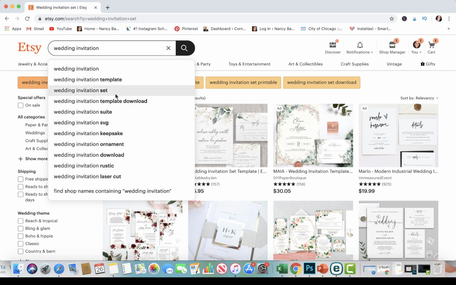So for something that I'm selling, if I'm selling a wedding invitation kit or set that brings like 2 or more items, then a good one would be the wedding invitation set, maybe the wedding invitation suite, because that means that a couple more come with it. Wedding invitation download, that would be a good one because I'm doing a digital download store. Wedding invitation template would be another good one because I'm selling an actual template that the customer will edit themselves.